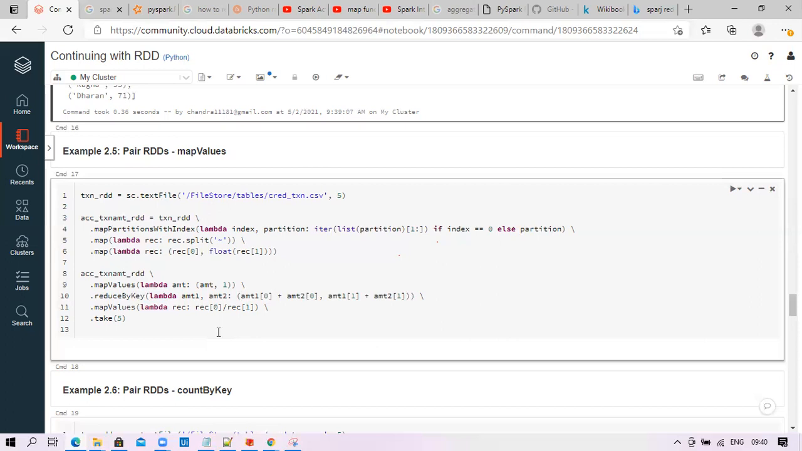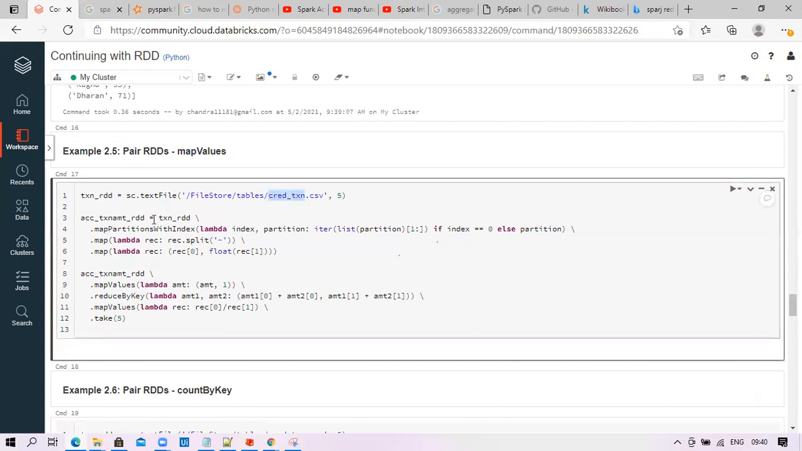So let's see. Here you have the same credit transaction RDD, and then you say rdd.mapPartitionsWithIndex to remove the header. Then you say map lambda record, record.split, you split it through tilde. Then .map lambda record, record[0] comma float(record[1]). So you got the transaction amount. On that particular RDD you're applying mapValues, and mapValues will convert the value part. Let's first see how the data looks.